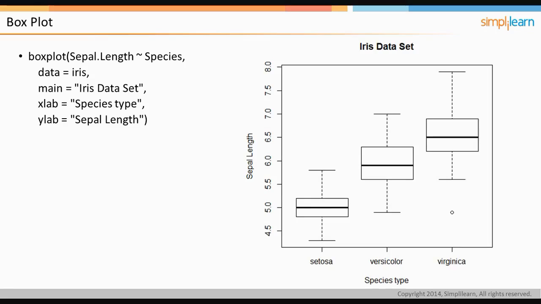In R, box plots can be created using the boxplot function. Let's see the example function displayed on the slide. The first attribute shows the features to be plotted, that is, sepal length against the species, the data, and the labeling information. On typing this into the R prompt, you will get a graph similar to the one shown on the slide. You can see that there is an outlier in the Virginica species.